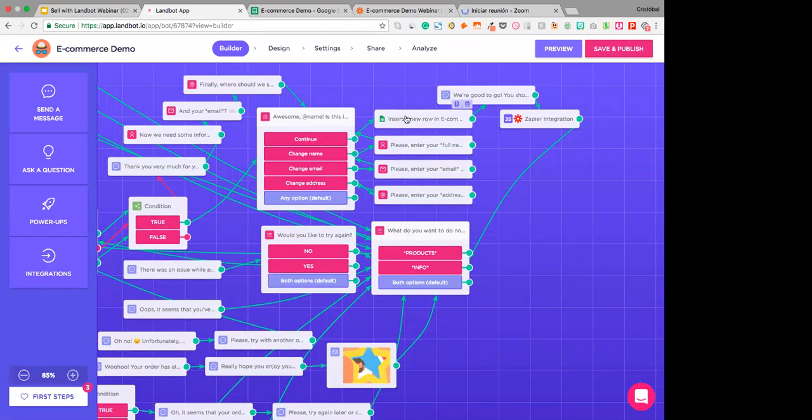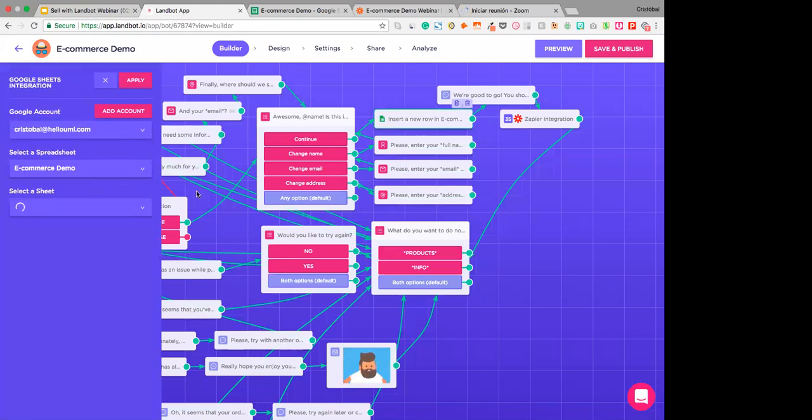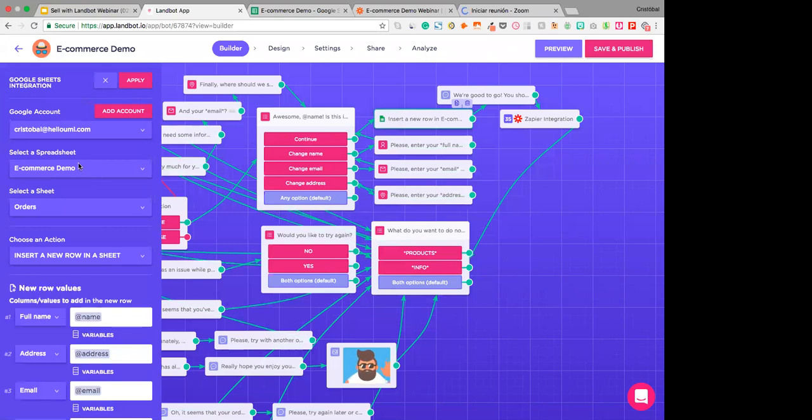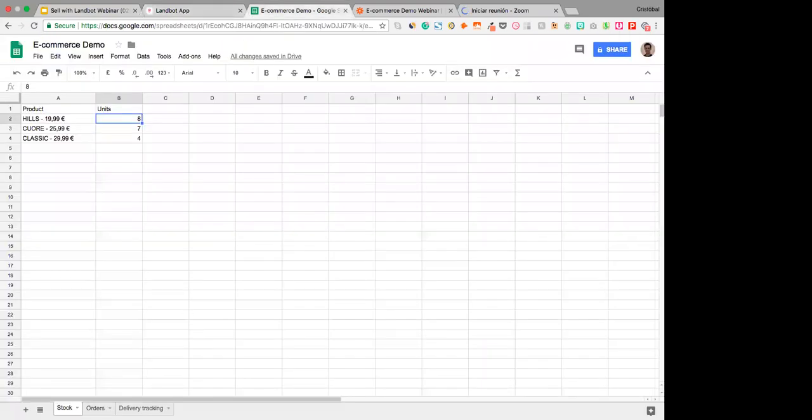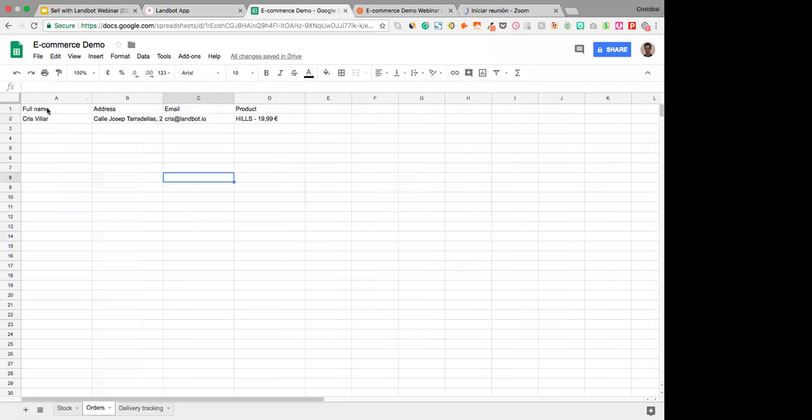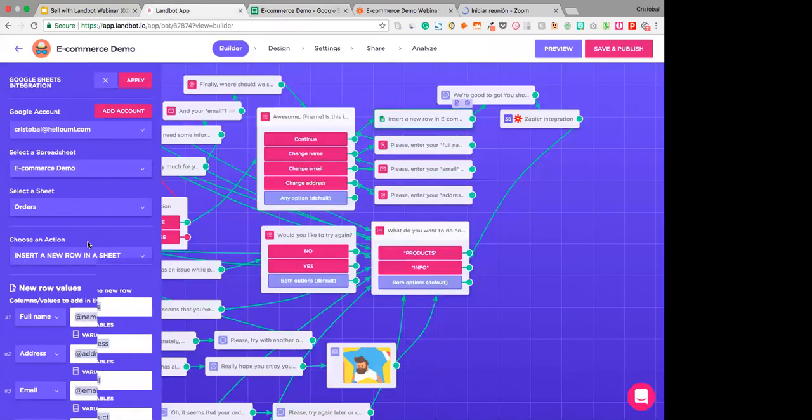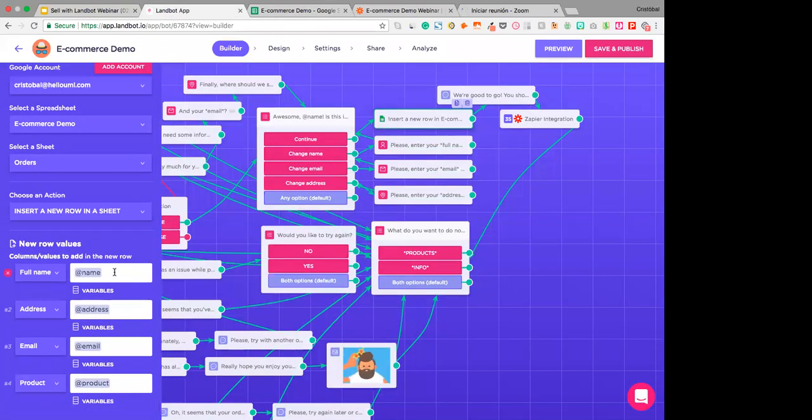All right. So once you've submitted all this information, once you've clicked on continue, there's another Google Sheet integration block. And this one is sending the order information to the Google Sheet. So it's the e-commerce demo, same spreadsheet, then orders. This is a different sheet. Let's go back to the sheet orders. I got these different columns: full name, address, email, and product. And that's what I'm sending. So for full name, I'm sending the field name, address, email, and product, so I can keep track of all those orders.